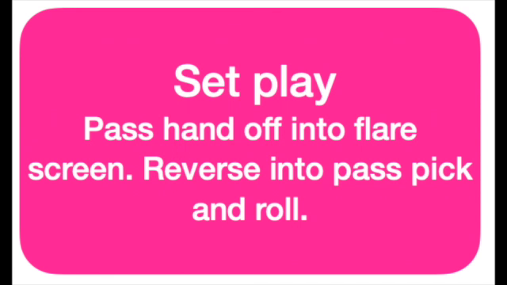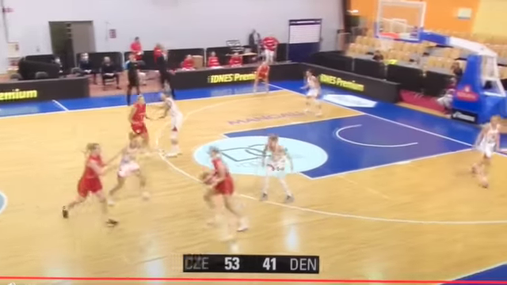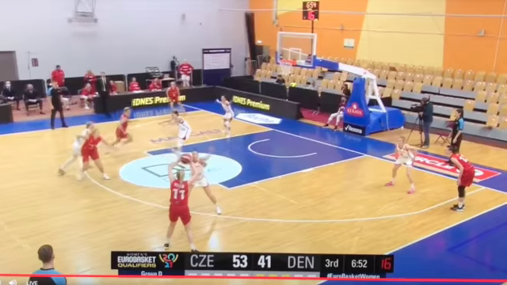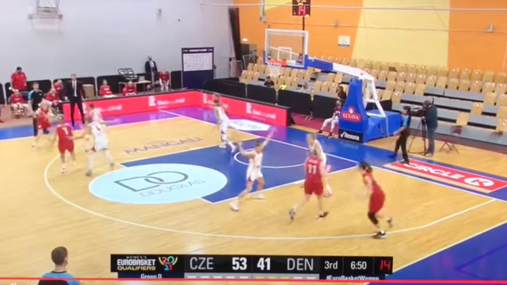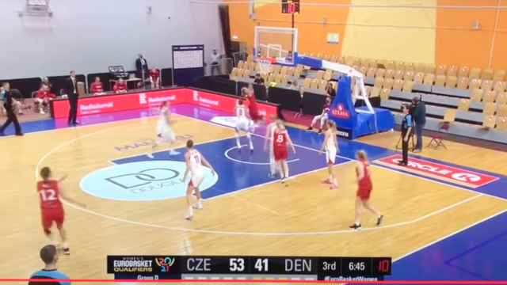Here's another set play called as the ball is brought up over half. A pass handoff into a flare screen, and then quickly a reverse into a pass pick and roll. Another quick set play. Here comes the pass handoff into a sprint flare screen. Another pass pick and roll, and an easy basket.